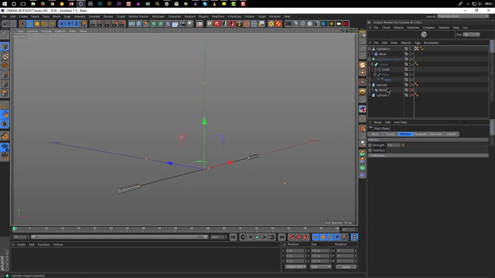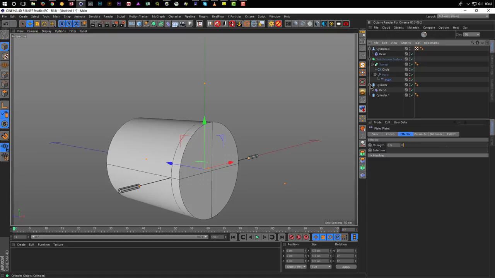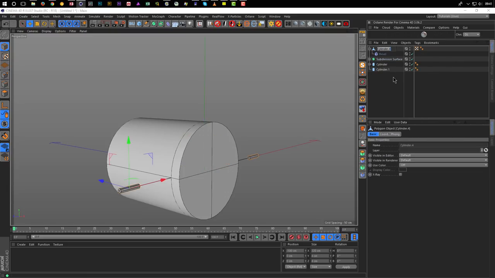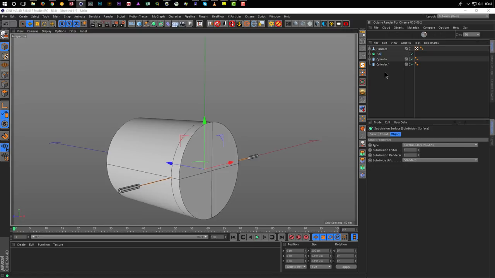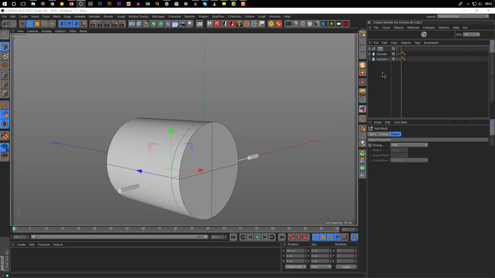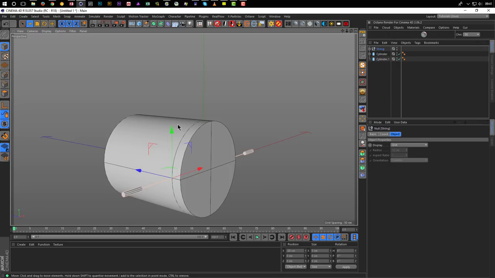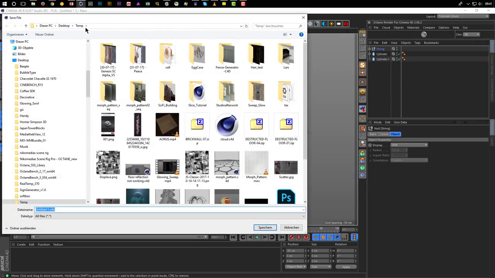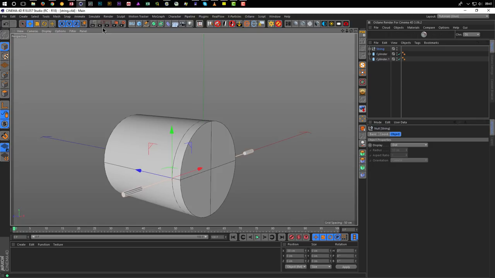Let's go up here, so cylinders, and activate everything. Let's bring the handles and the subdivision surface, so this is the string, into a null object. I select both and press Alt G, and Alt G again. This is the string, and let's save this whole thing for the moment. String, doesn't matter how I call it, it's just that it's saved.